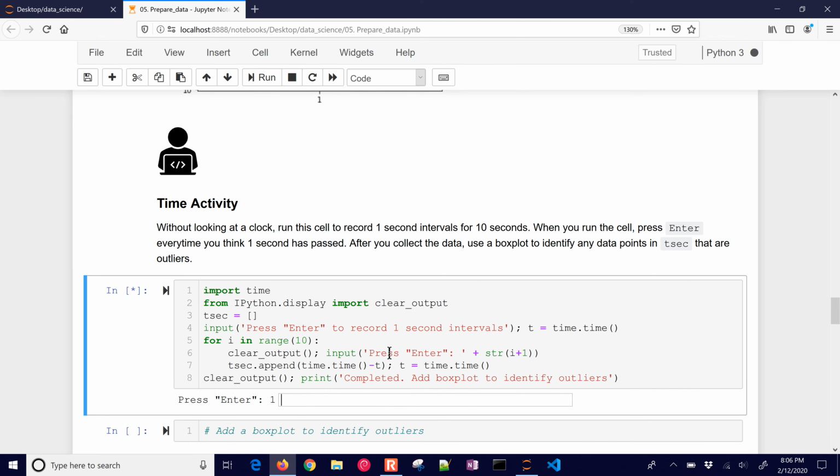Okay, so I'm going to do 1 Mississippi, 2 Mississippi, 3 Mississippi, 4 Mississippi, 5 Mississippi, 6 Mississippi, 7 Mississippi, 8 Mississippi, 9 Mississippi, 10 Mississippi. Okay, so there we have it.